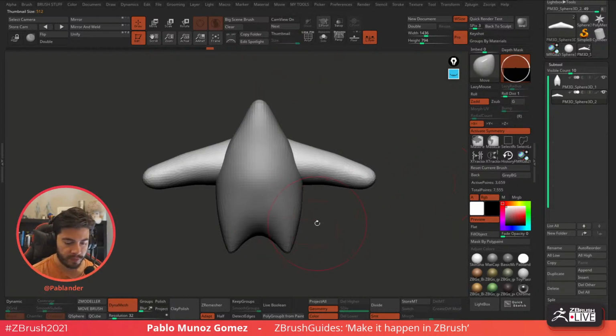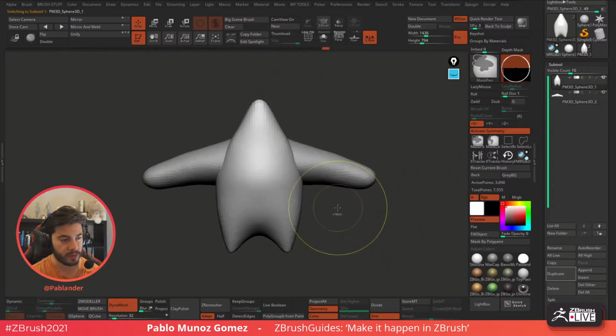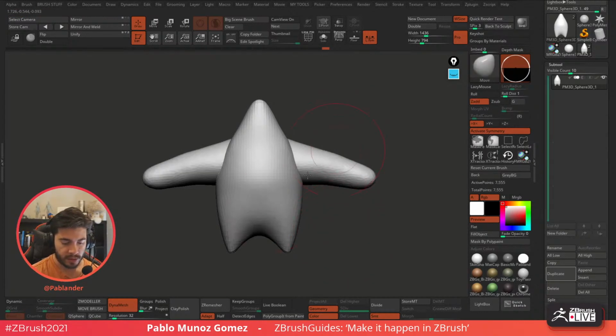Cool. So what I'm going to do now is just merge these two together. So now this is a single mesh. We can redynamesh that, maybe slightly more resolution on that. But we still have Sculptris Pro enabled. So when I smooth with a large brush, it's going to reduce or increase the resolution.